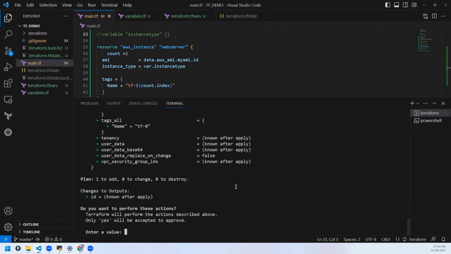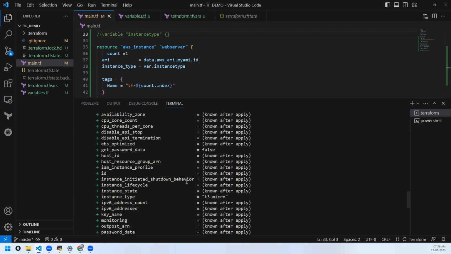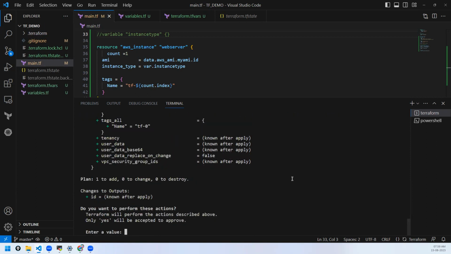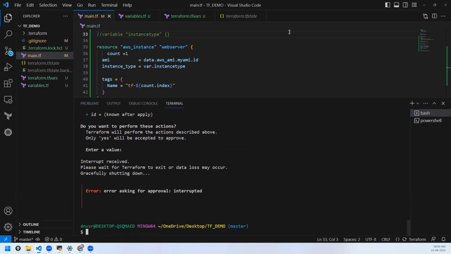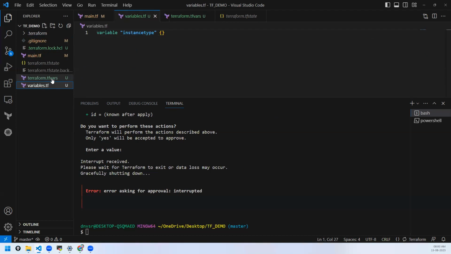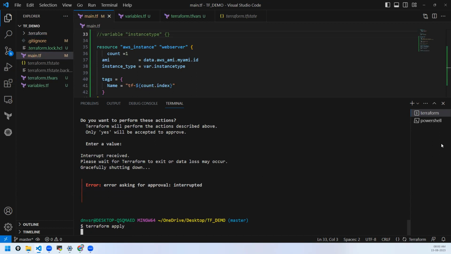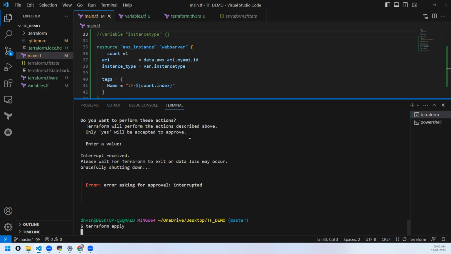Again, I'm canceling, but you can see it has taken the value from that terraform.tfvars, right? So I'm just canceling it. Again, rerun: variables also separated, tf also separated. This is the best practice actually. Now let us reapply. It should work fine with a variables file as well. So this is how you handle the variables.